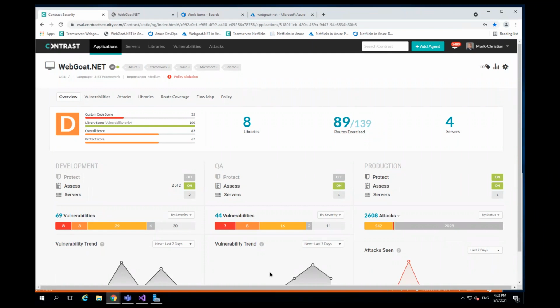So I will be taking you through not just the integration points for Microsoft today, but I'll be giving you an overview of the Contrast solution as well. What we should see on the screen in front of us is going to be the dashboard for an application as it is represented inside of Contrast. This application happens to be webgoat.net. Of course, WebGoat is a training guide for how to spot and remediate vulnerabilities. This one happens to be written in C#.net.